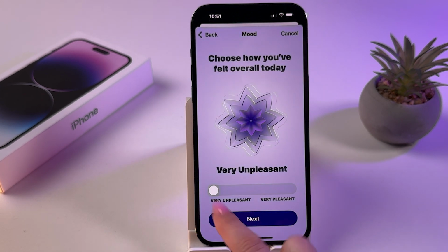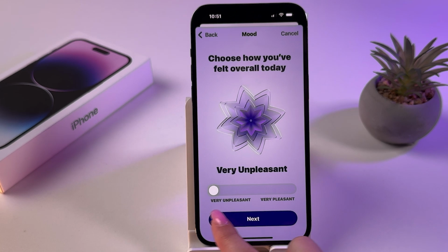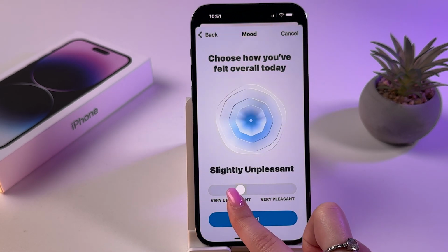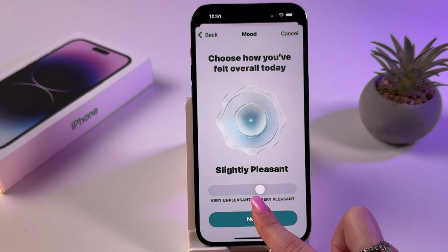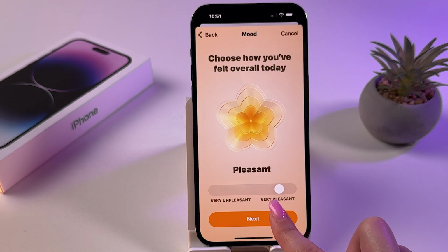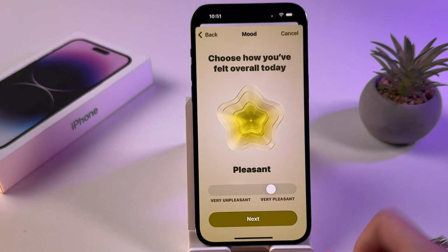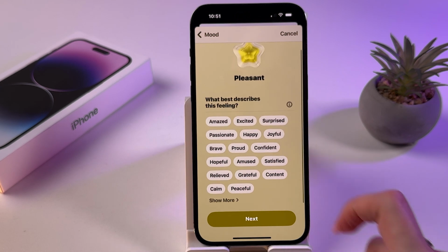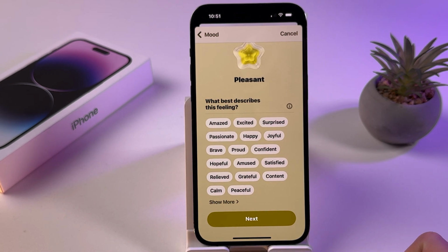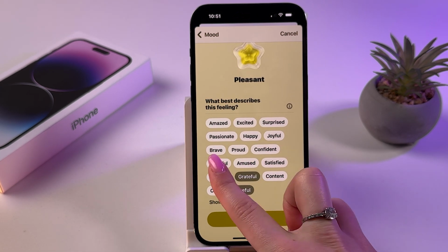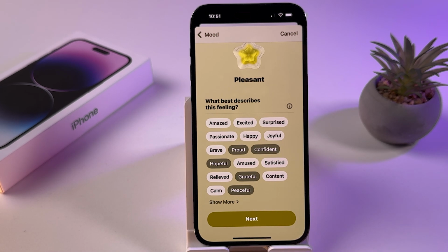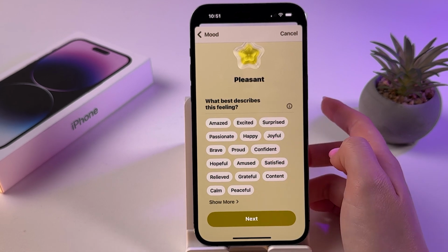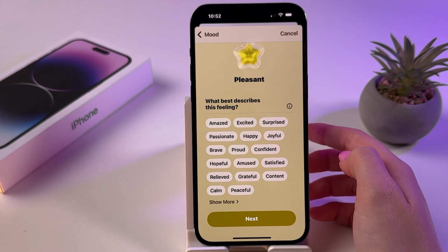Then you should see this range of options between very unpleasant and very pleasant. You can see how, depending on what I'm choosing, the color is changing as well. So just pick any option and tap to go next. After that, you will see this list of emotions from which you can choose. Also, you can choose multiple options. So simply pick the options which describe your feelings the best.